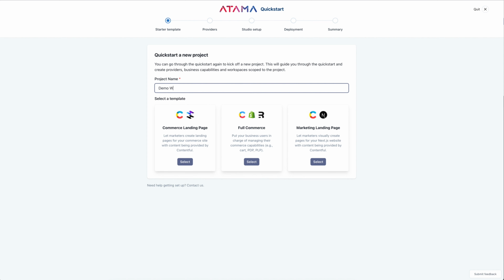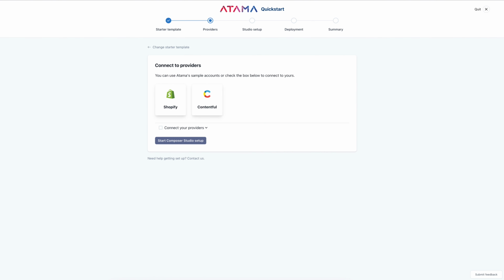For this demo, I'll be selecting the full commerce template. This will set us up with a site with marketing content coming from Contentful, commerce content coming from Shopify, and this also sets up special business capabilities to have your front end making commerce calls to your source system through Atama. If you want to know more about business capabilities within Atama, there are video and documentation resources available. It's also important to note that whatever you choose, this is just a starting point. You'll be able to easily add your own new sources, capabilities, and channels later on.